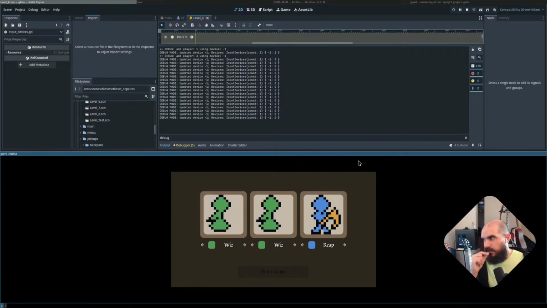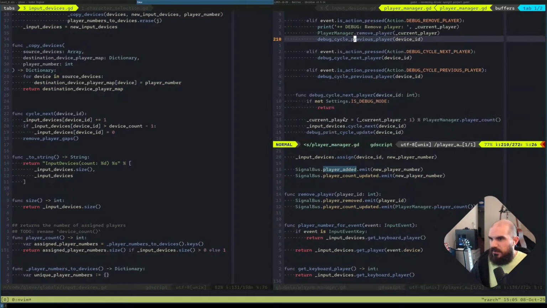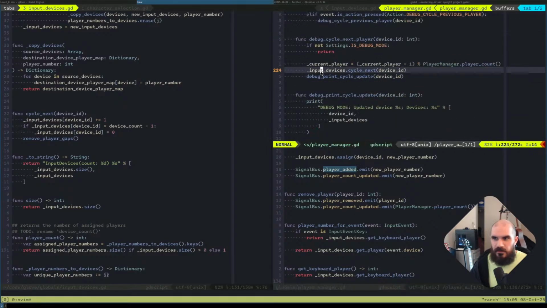That's happening because we're delegating it to the input devices, which doesn't have our player count. It has our device count. So we don't want to cycle like this. We want to cycle it by ourselves. Okay, so that's fine. So how do we cycle it ourselves? We have current player. So current player is getting set. So that's not so hard.